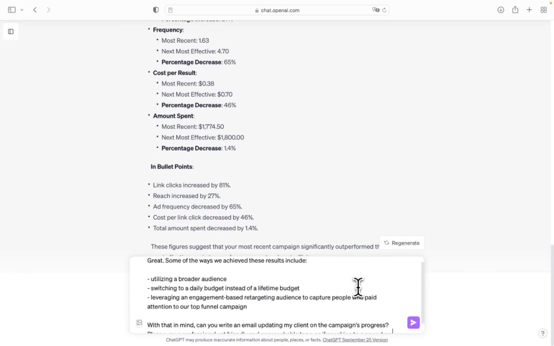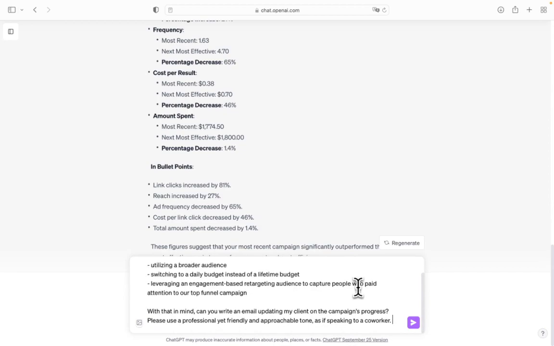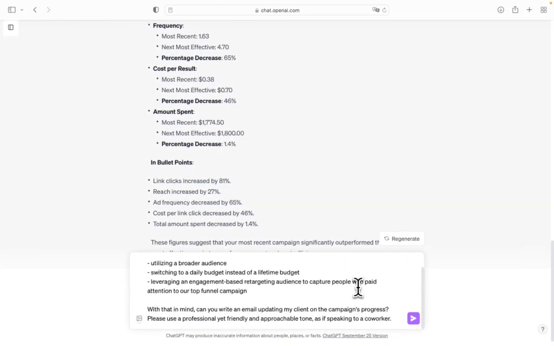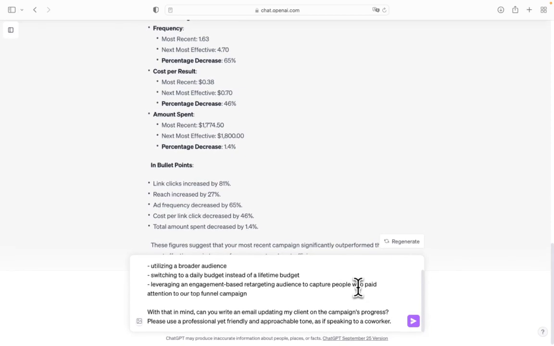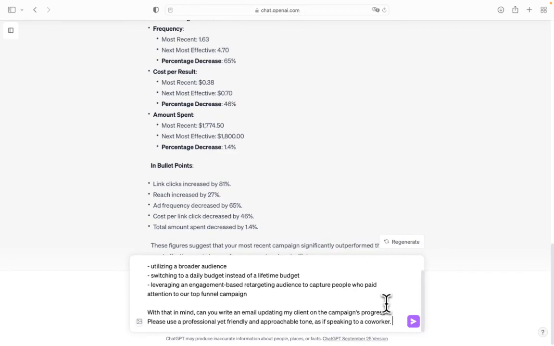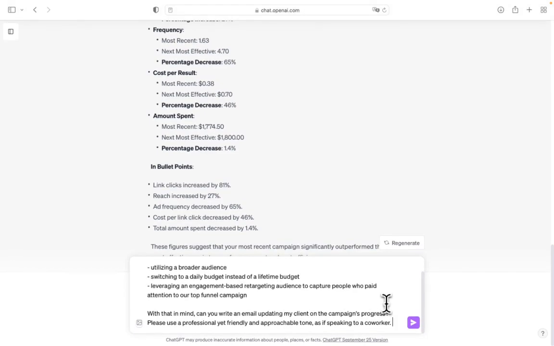So I'm just letting it know that some of the ways that we achieved these results were broadening the audience, switching to a daily budget instead of a lifetime budget, and leveraging an engagement-based retargeting audience to capture people who paid attention to our top funnel campaign. So I wanted it to write an email updating my client on the campaign's progress, and use a professional yet friendly and approachable tone as if speaking to a coworker. So let's see what it gives us.